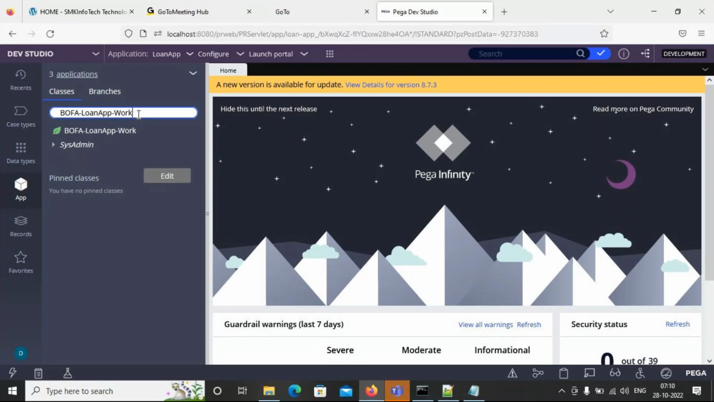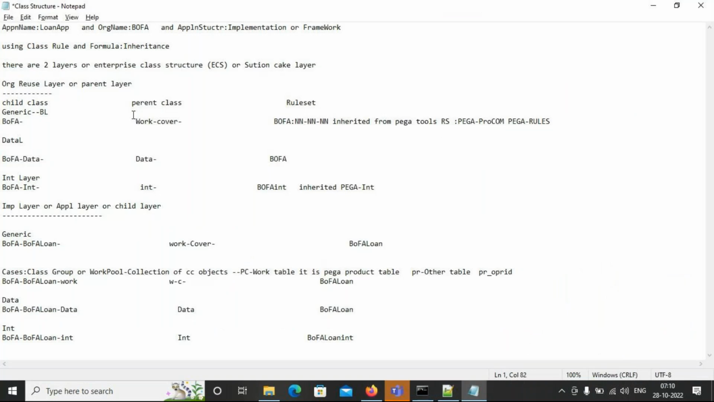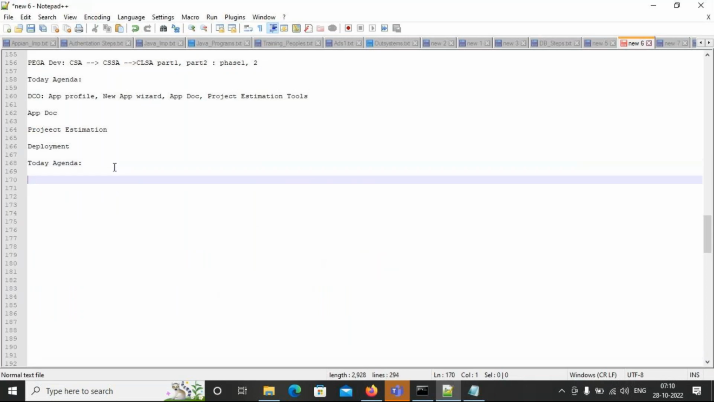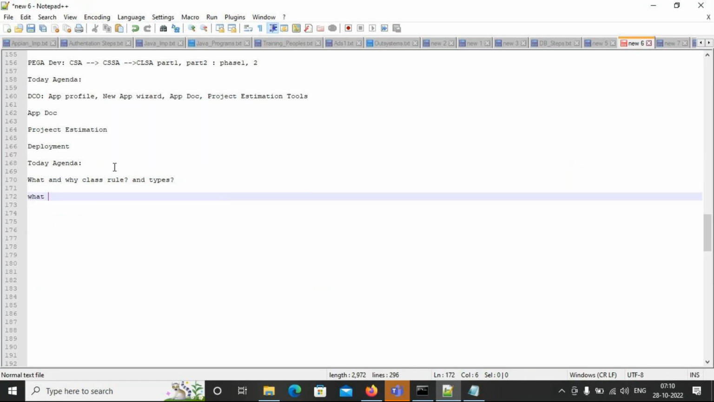Mainly the class rule. Using the class rule, they construct the application structure. So today we'll see what and why class rule, class rule types, and what the standard class rules in Pega are.